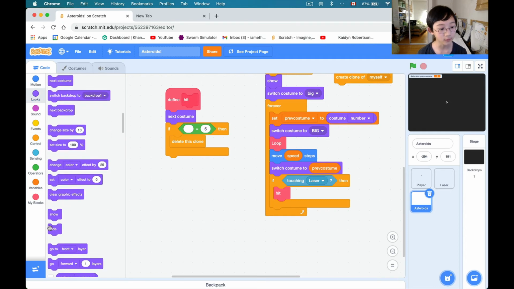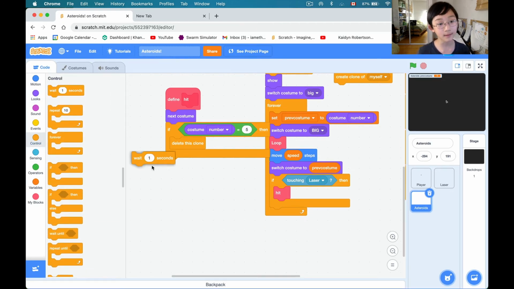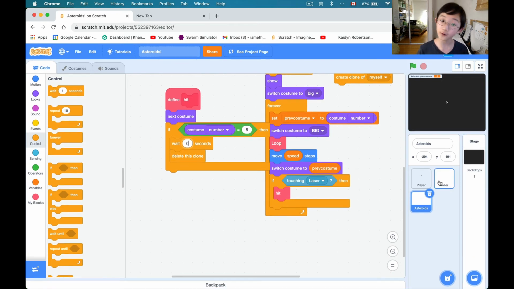If looks, go to looks, size, oh no, not size, costume number is equal to 5, then delete this clone. And actually, let's wait 0 seconds before deleting this clone, so that the laser actually also has a chance to detect and delete itself as well. So, after that, if we didn't delete it, we can just run the code down here.